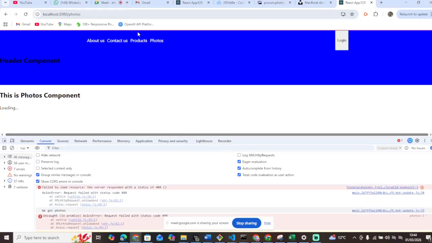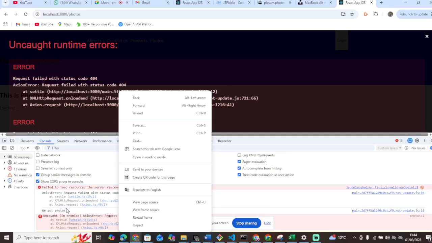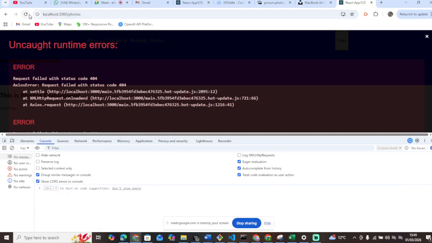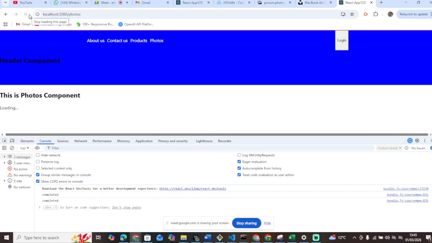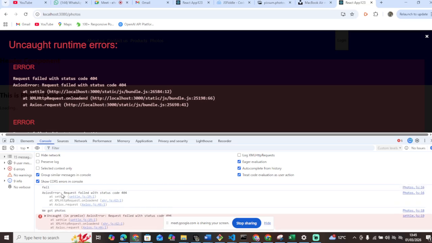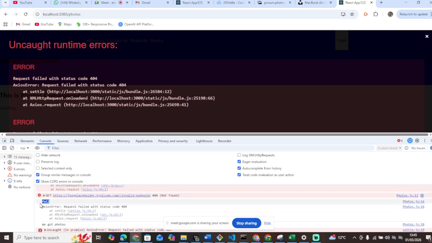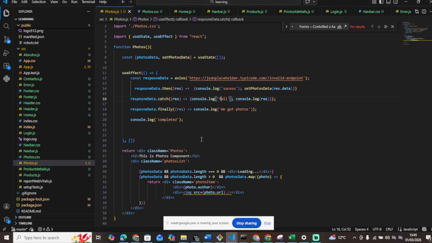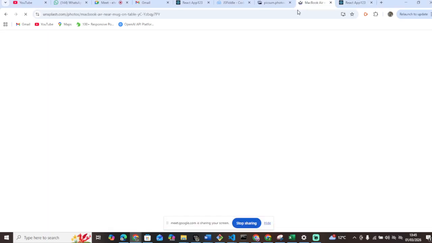Let me load products and then we go into photos. Let me clear. Let me do load. So if you see here, I got the fail, not the success. That means it is going to the catch callback. For example, let's say I give the correct URL.